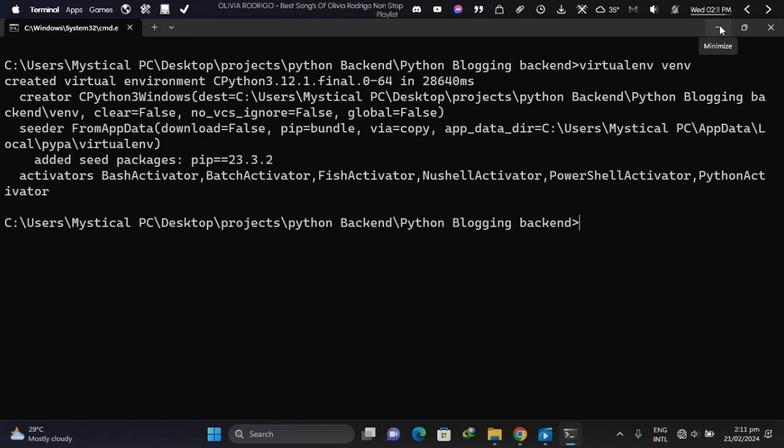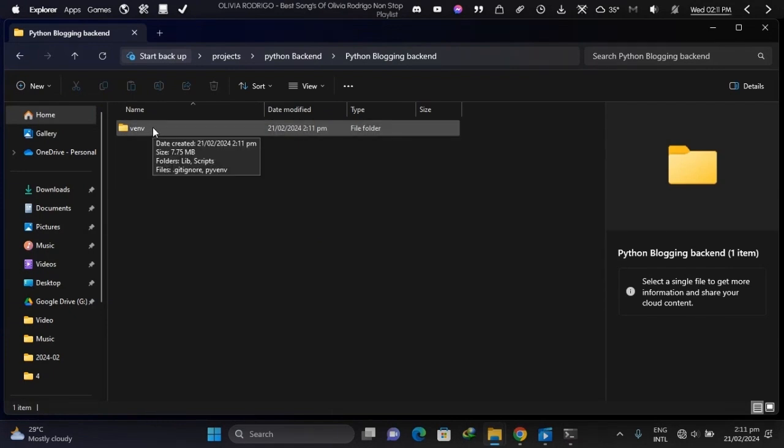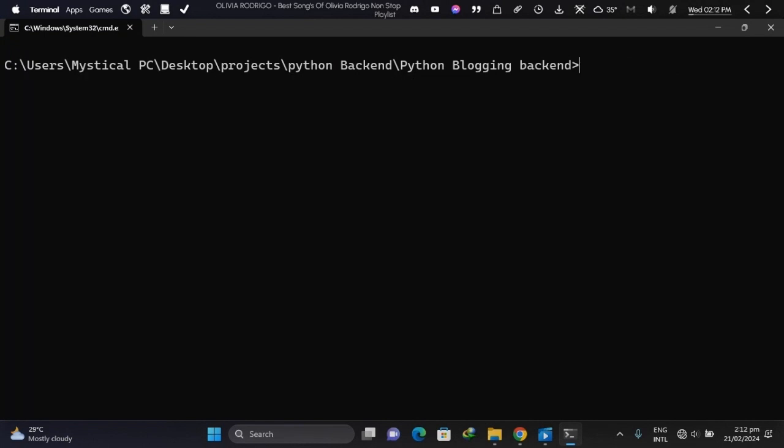If you minimize this, don't close it, just minimize, and then you open your folder. You find this venv folder over here. So that's your virtual environment. What we are going to do is simply activate it. You need to activate the virtual environment before you can use it.